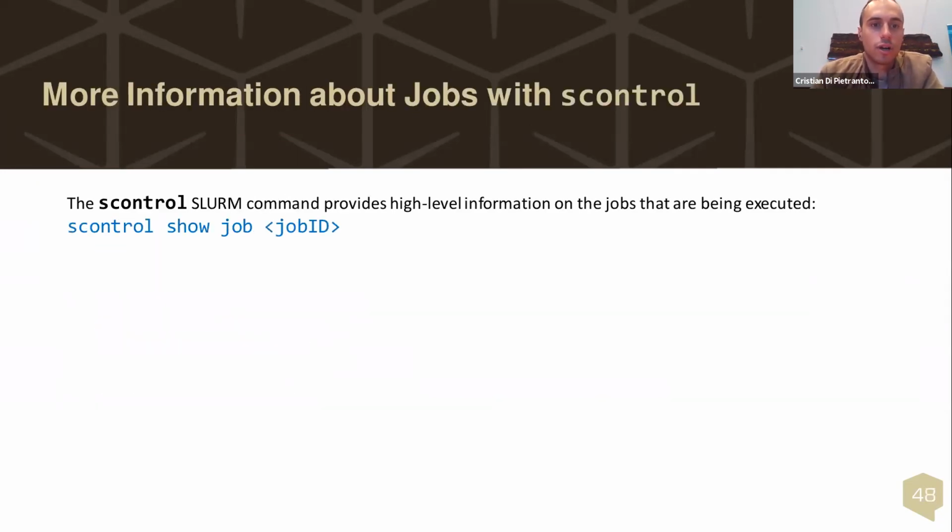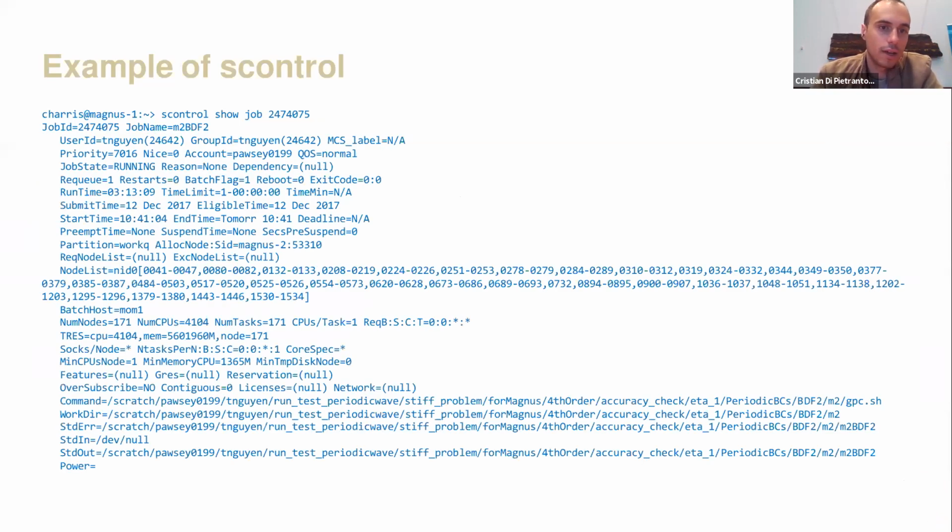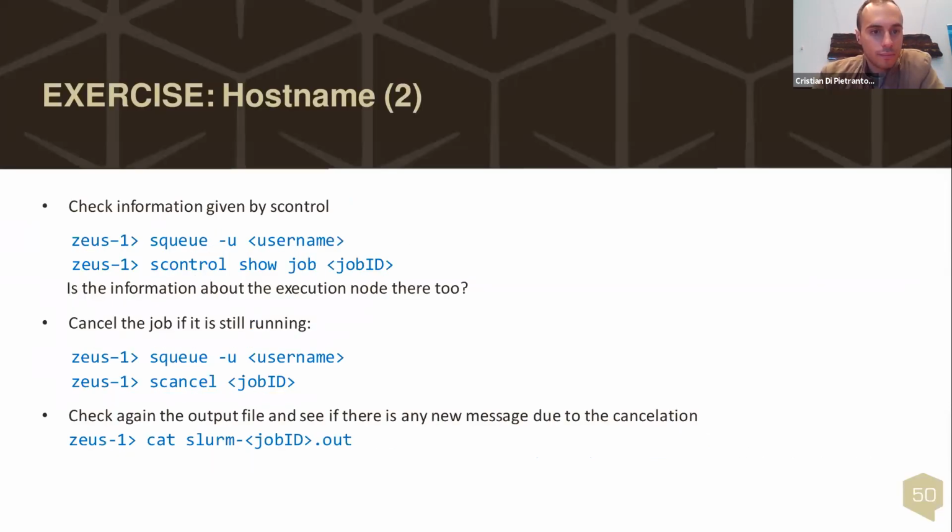scontrol show job will show you some information about the job. The more you use the supercomputer, the more this will make sense to you, but it's a way of showing some properties of the job. We have tried squeue and scancel together. I guess I'll give you 1 minute to try these commands as well.